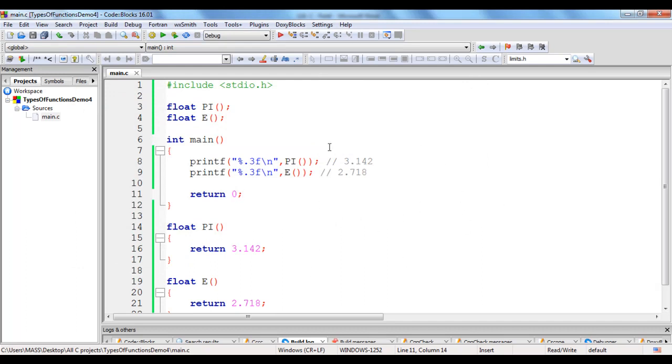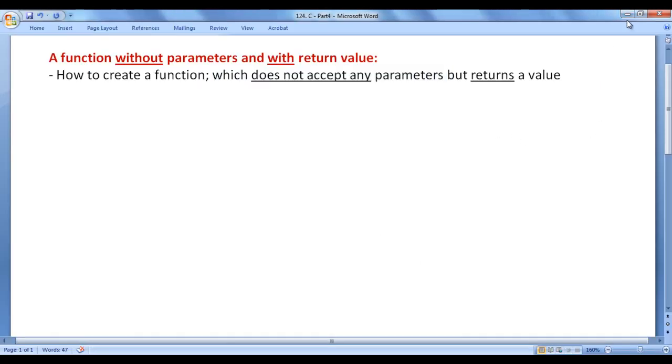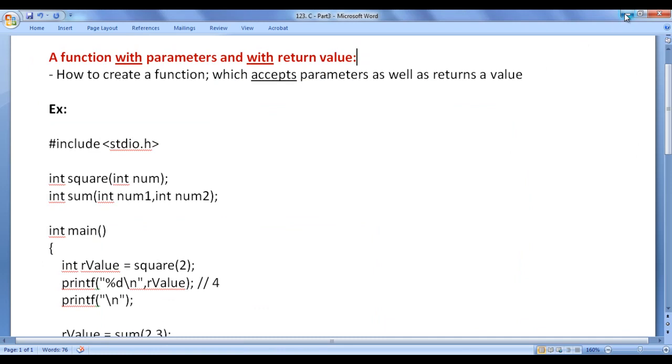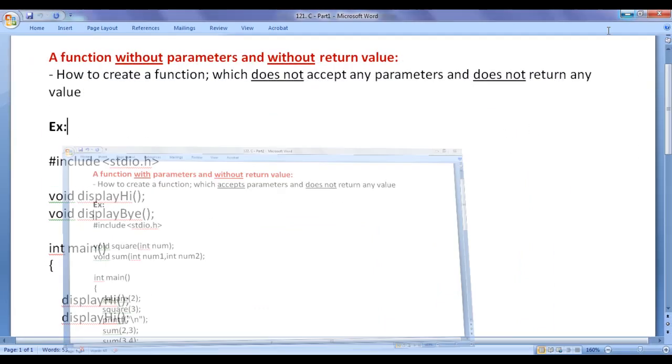I think for this video tutorial, this much is enough, friends. I suggest you watch this video again and again, understand everything clearly, try this code yourself, experiment with more examples. In the upcoming video tutorials, we are going to discuss more about functions in C programming language.